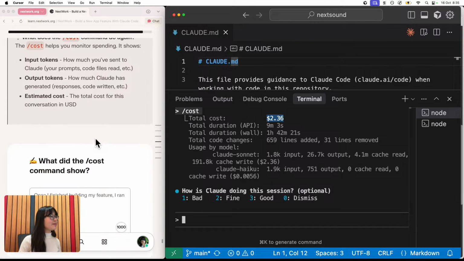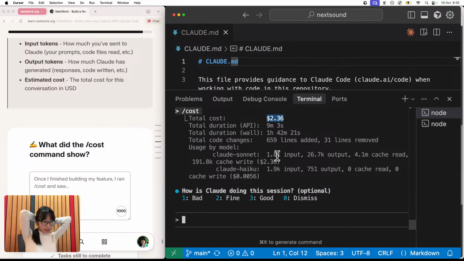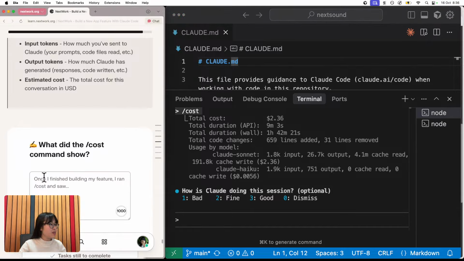And we can put that in here. We've used 1.8K input tokens, 26.7K output tokens. Whoa. 4.1 mil cache read, 109.8K cache write. And there's even a use of Claude Haiku at some point. Maybe that was used as a default for the chat. Very interesting.